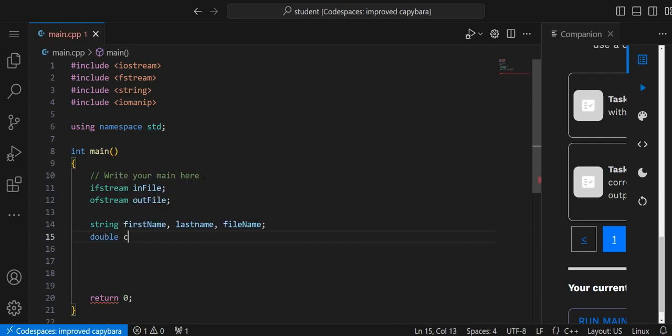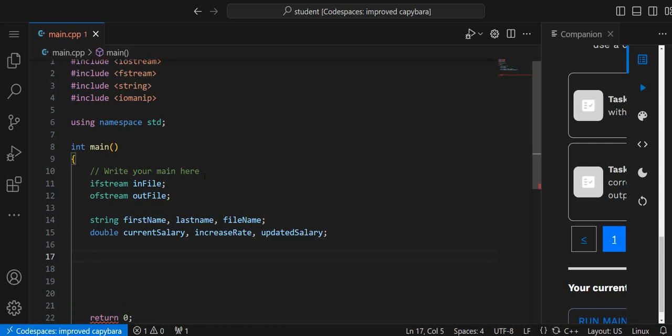His current salary, increase rate, and updated salary.